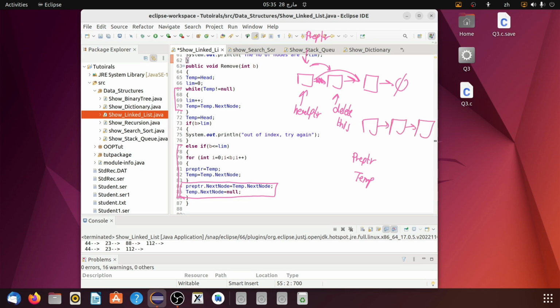For example, you have these nodes. Here's what you're going to do. You're going to tell this node that it points to this one instead of this, and this will point to null, and that's it. Gone. This is how you delete in a linked list.